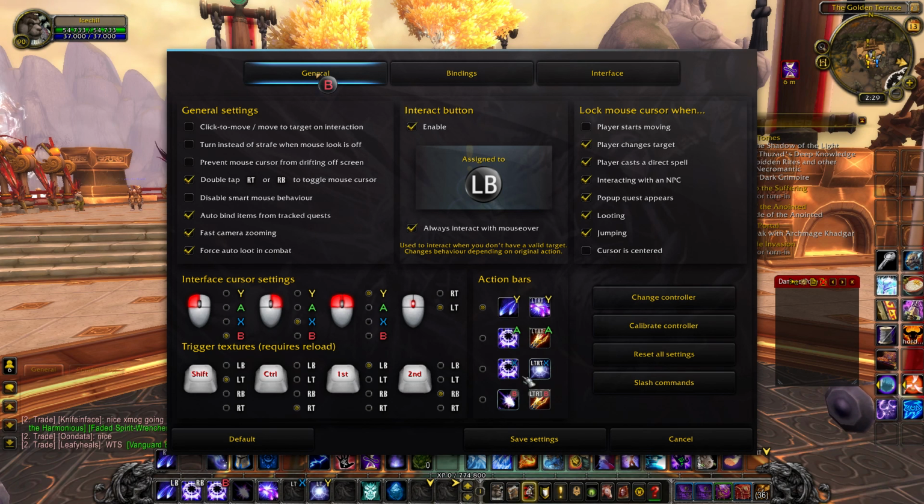For your action bars, this is just a general idea of what it looks like. Interactive button, I always enable it and always interact with mouse over. That's entirely up to you. If you try it, see how it works with you. I don't have that because I don't have curse centered, so I still keep it on there because I do believe it's for other things that I've used in the game, so I do keep it on. But as a general idea of how to use this, it's super easy, guys.